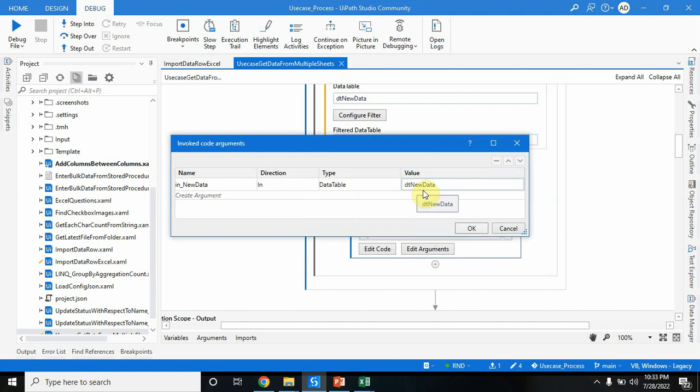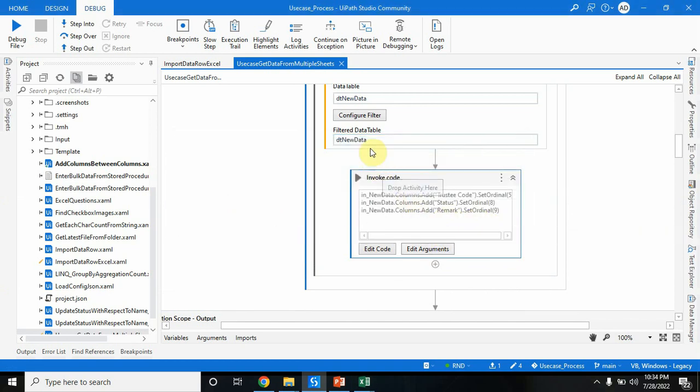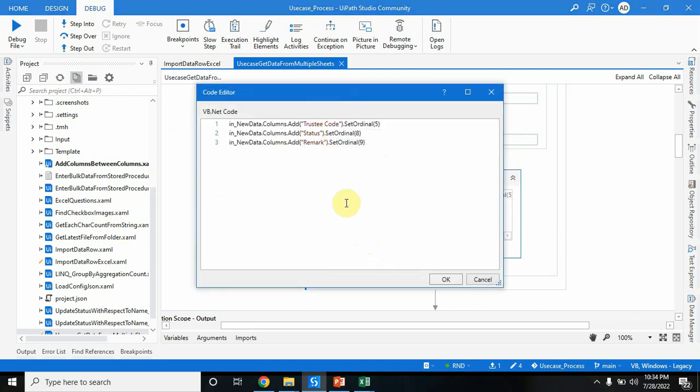I am passing dt new data to this inside the invoke code, which is in_new_data. Inside in_new_data I am passing dt new data. Now let me click on the edit code. I have to write in_new_data.columns.add, which column I have to add: trustee code, on which position, on 5th position.